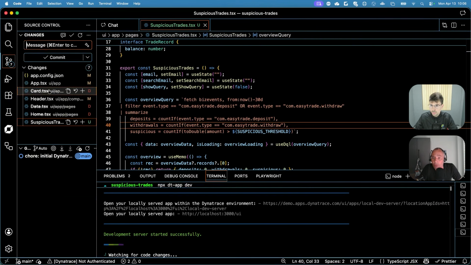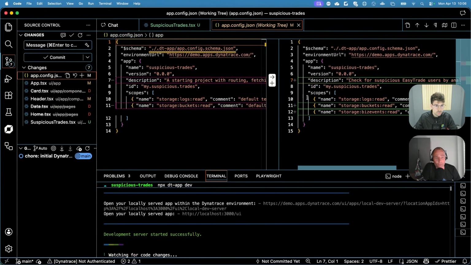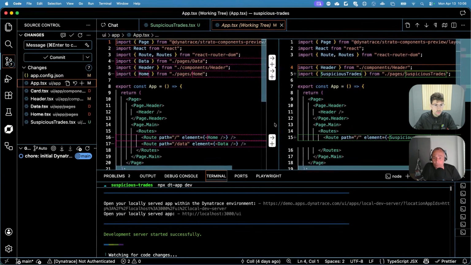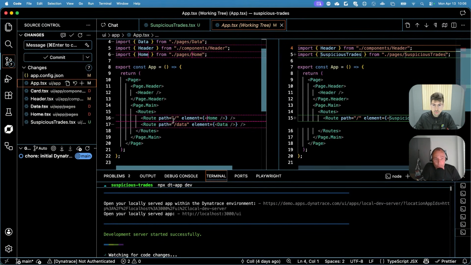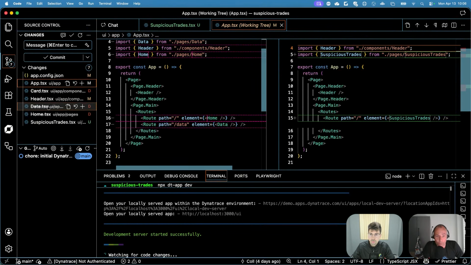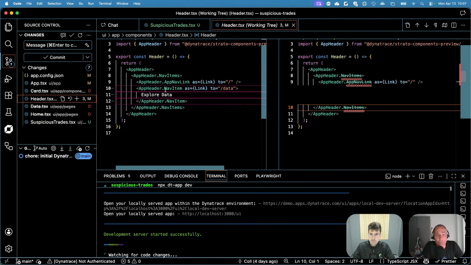So this is all the code we did so far last session. We had some changes on permissions on the app config. We had also a small change on the app because we got rid of the two pages that we had before, the home and the data page. They are gone. As you can see, also a card component is no longer used, so the AI agents deleted it. Then a bit of modification on this header.